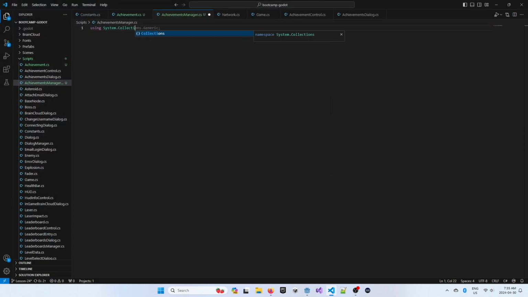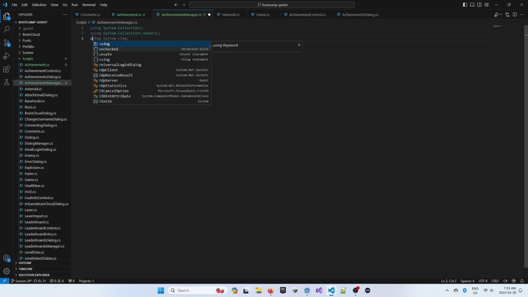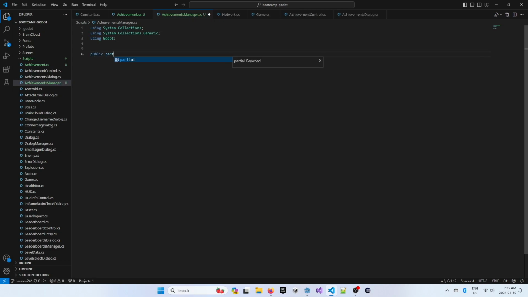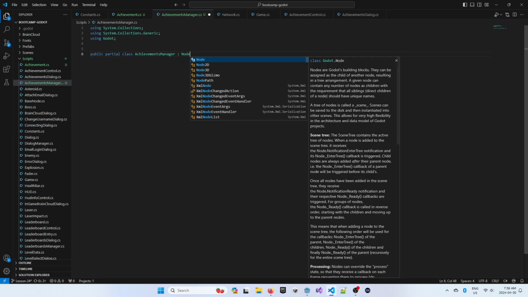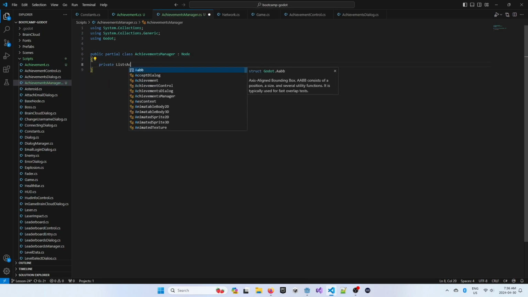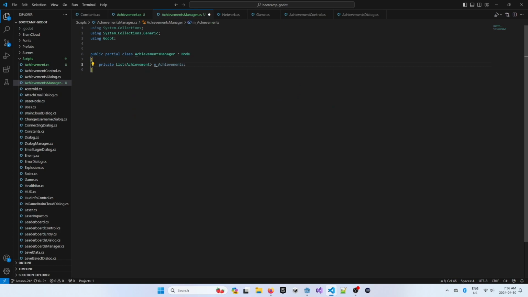At the top of the file, declare the using statements. Declare the Achievements Manager class. Make sure to have it inherit from Node. Declare a private list of achievement objects. Declare a public method called getAchievementById.